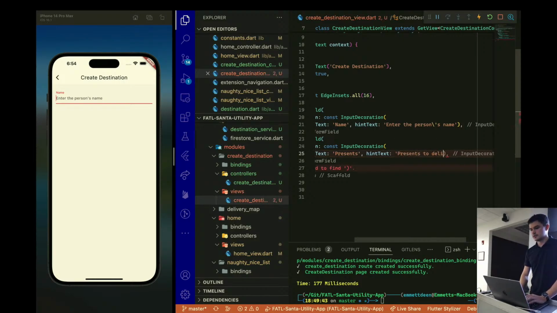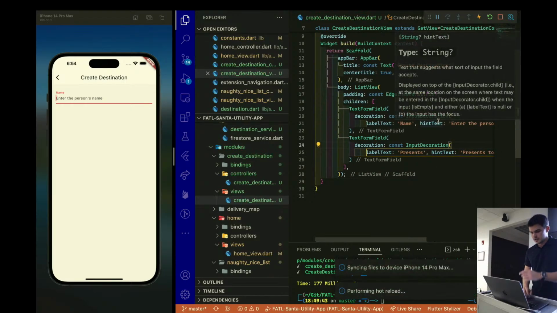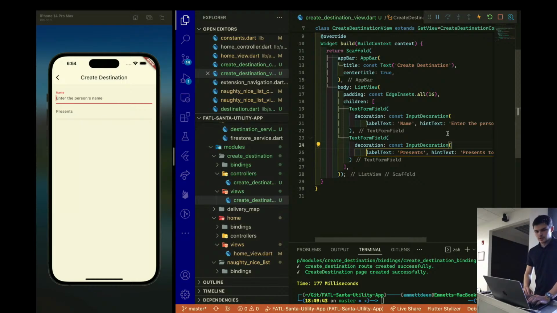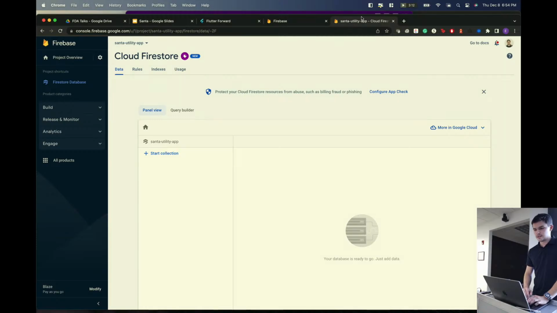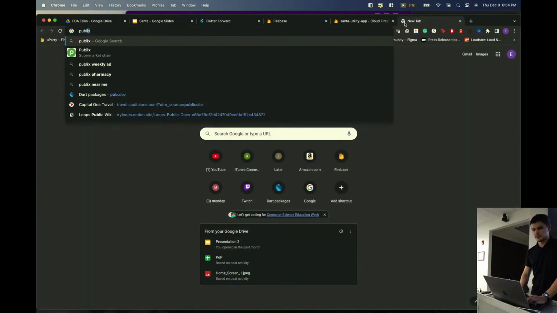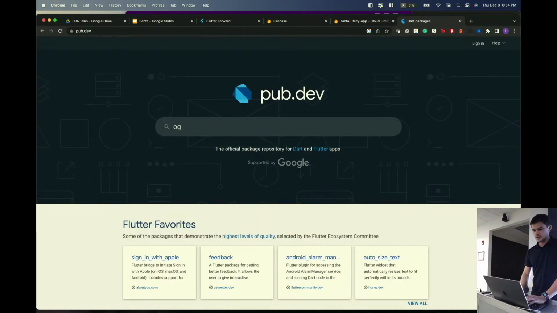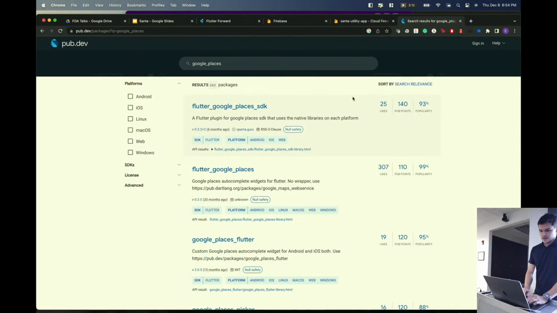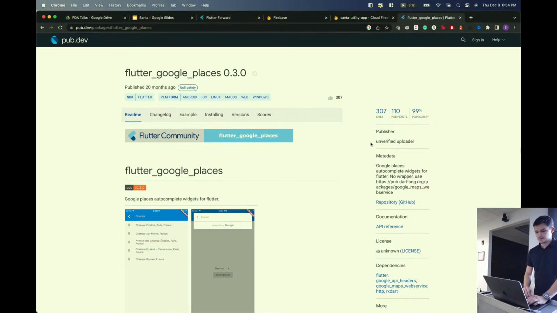Presence to deliver. And this is where you could just describe what this person is supposed to be. So now we need to look into this Google Places autocomplete. So let's head over to pub.dev, Google Places, and let's look, I believe this was the one that I added to our pubspec.yaml.